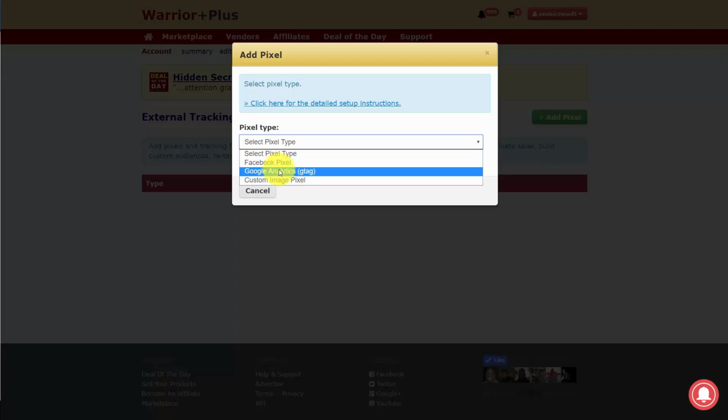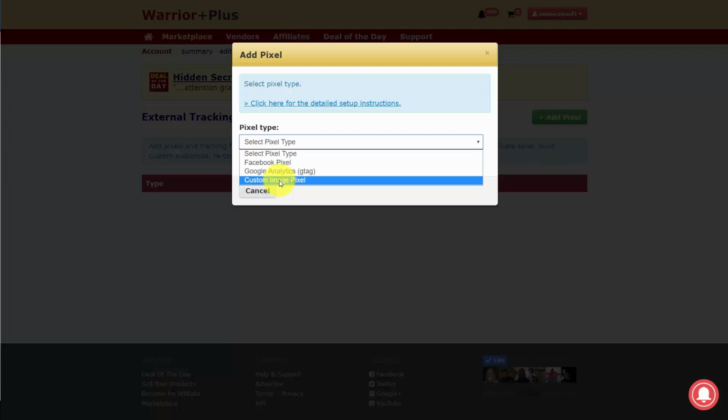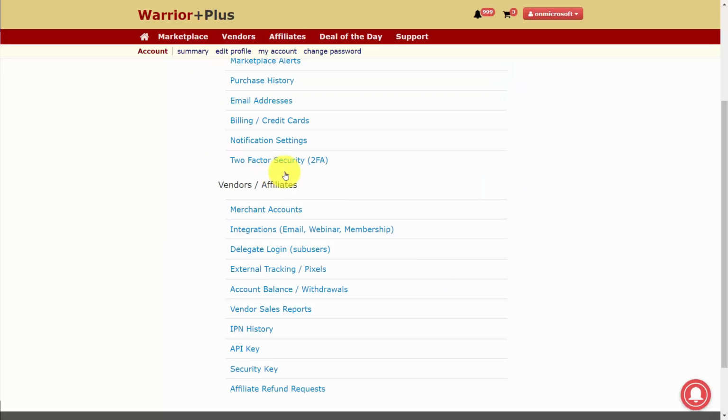It allows you to add in a Facebook pixel, a Google Analytics tag, or a custom image pixel. This is primarily for retargeting and additional marketing analytics.